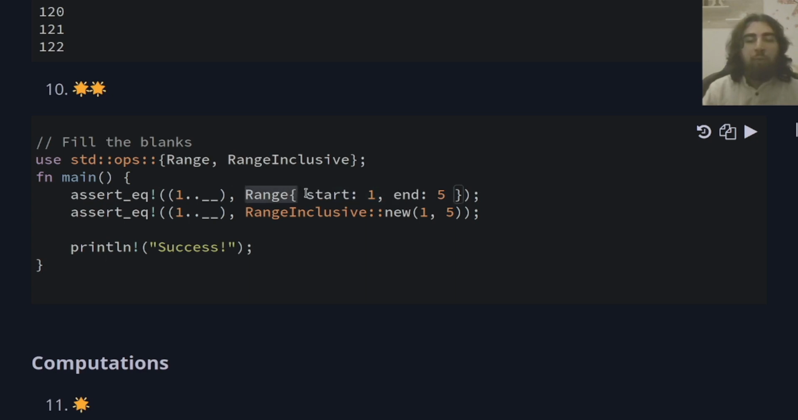Over here we have a range which starts at 1 and ends at 5. Now again, 5 would be excluded, right? Like that. Now RangeInclusive means we range from 1 to 5, where 5 is included. And we would write that shorthand syntax like this: 1 to 5, and 5 is included.